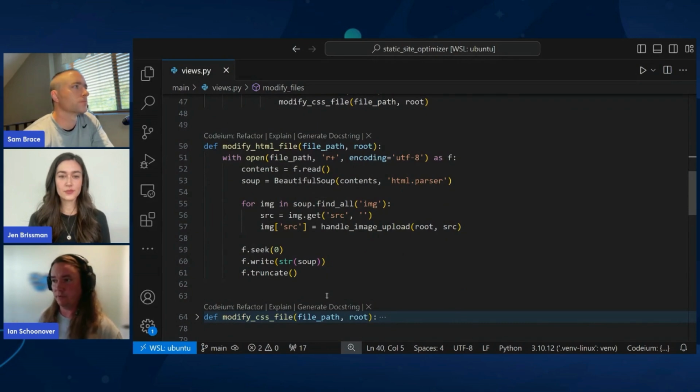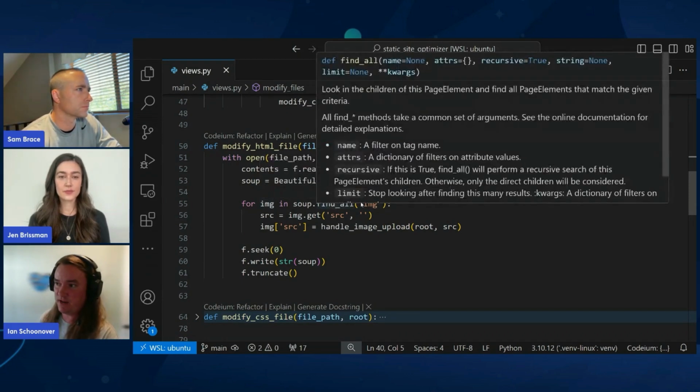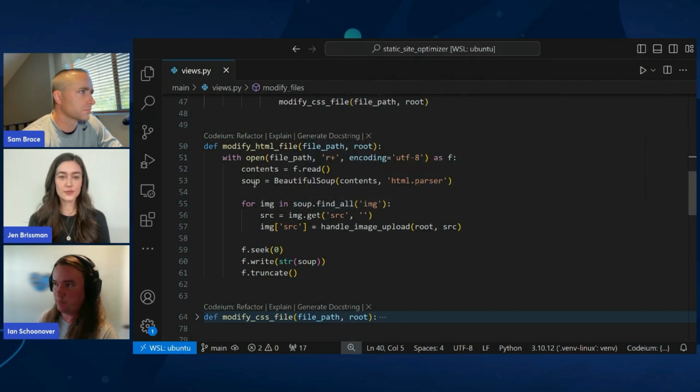I'm using BeautifulSoup here because it just has such a simple and intuitive syntax. It allows us to identify images and then manipulate them as needed. And so here you can see I'm saying for each image in finding all image tags within soup, soup being the contents of the file that we're reading, go ahead and extract the source attribute's value from the image, and then go ahead and set the source attribute on the image that we're currently looking at to the return value of this function called handle image upload.